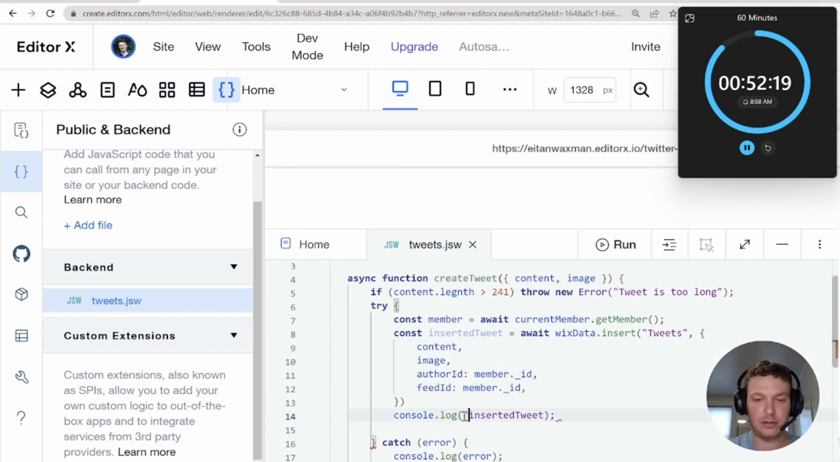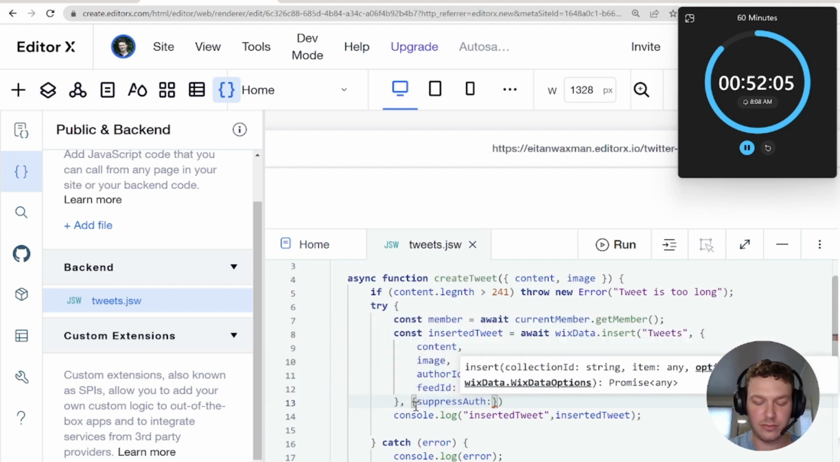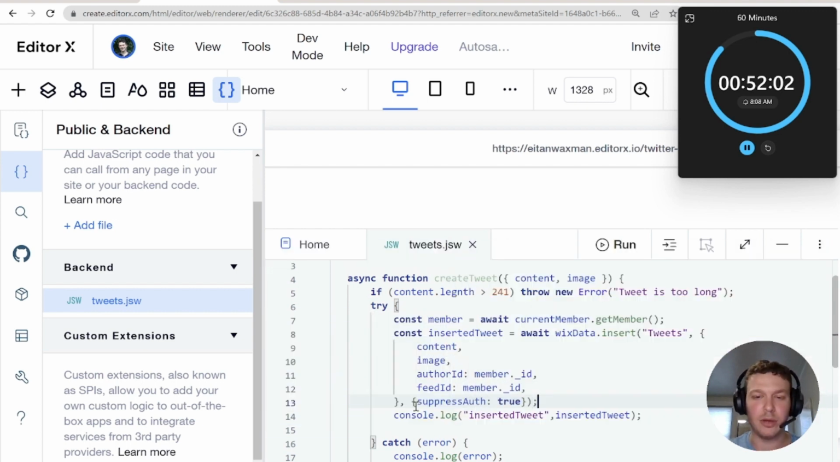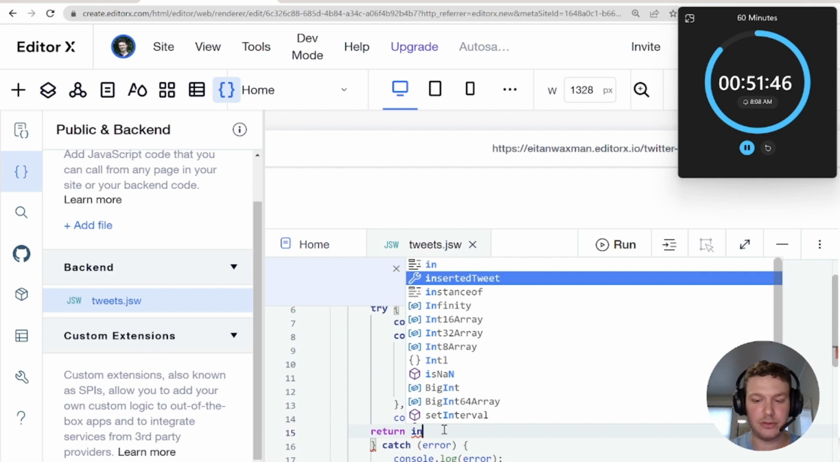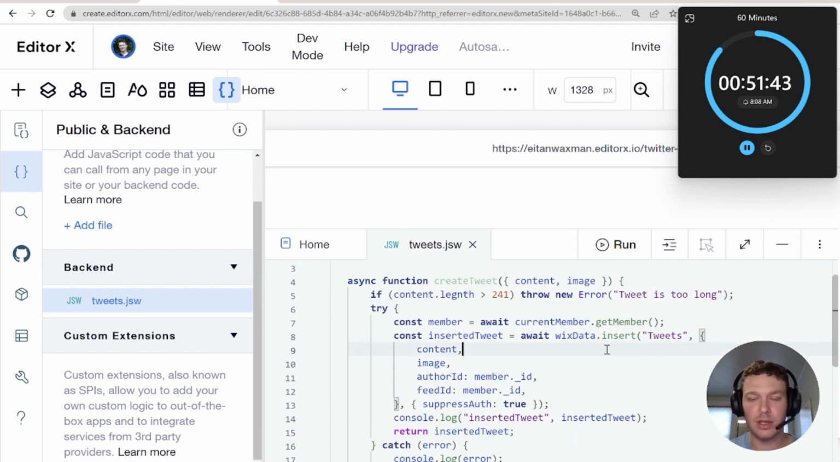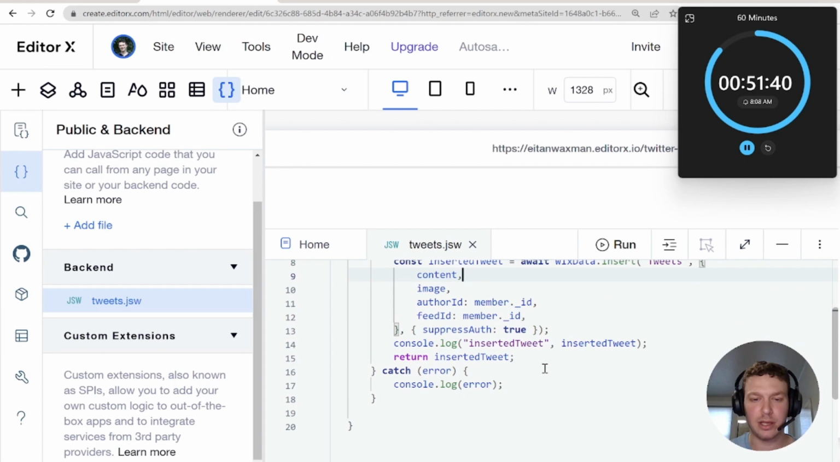So that is that. And then let's add a log, console.log inserted tweet. I'm also going to suppress auth, because we already know that we have a member. If we have our member here and we're using the member ID to insert, then we're keeping track of all things like permissions. So I can just go ahead and suppress the auth. And then I'm just going to return the inserted tweet. Okay, that is pretty robust, I think.